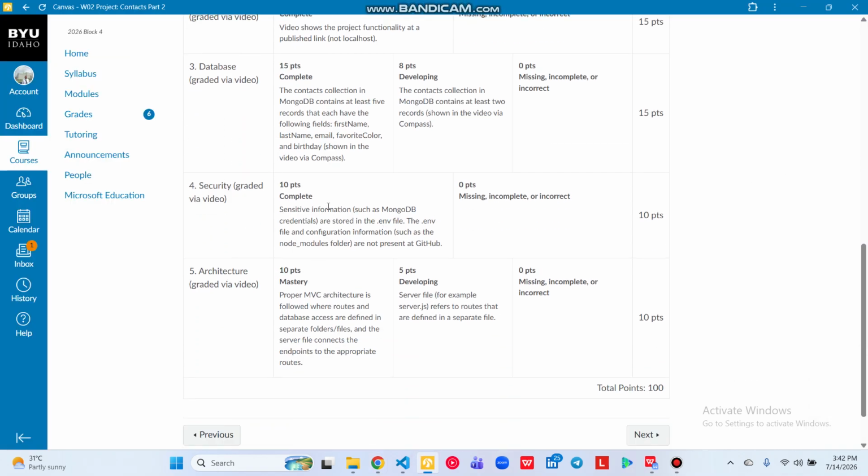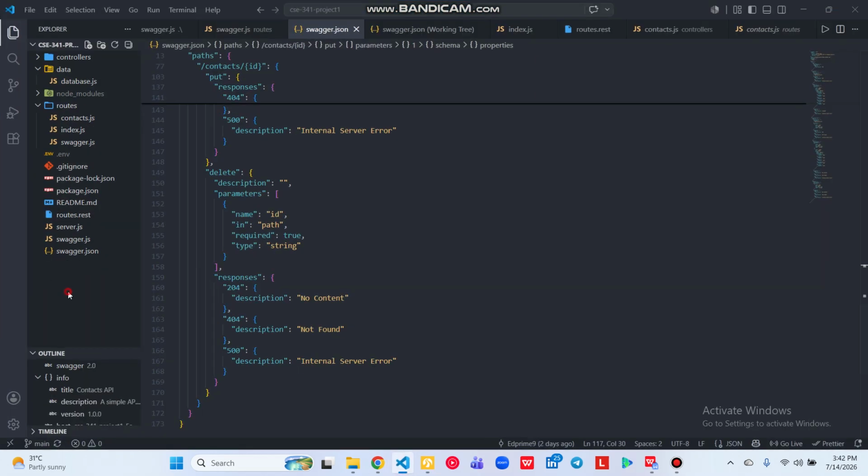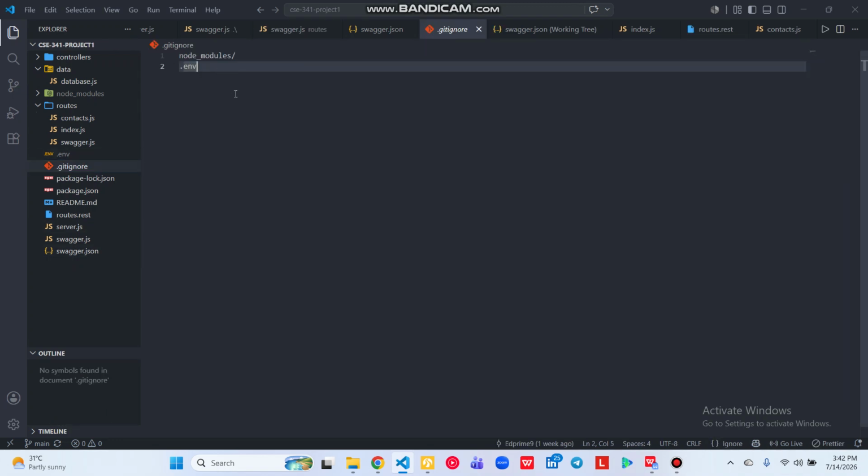Sensitive information such as MongoDB credentials are stored in the .env file. The .env file and configuration information such as the node modules folder are not present at GitHub. So in my VS Code project folder, I created a .gitignore which contains node_modules and .env. What this does is help GitHub ignore these files. Any file inside this, it ignores. It won't reflect on our GitHub repo for security reasons. It's here in the project on my local computer.